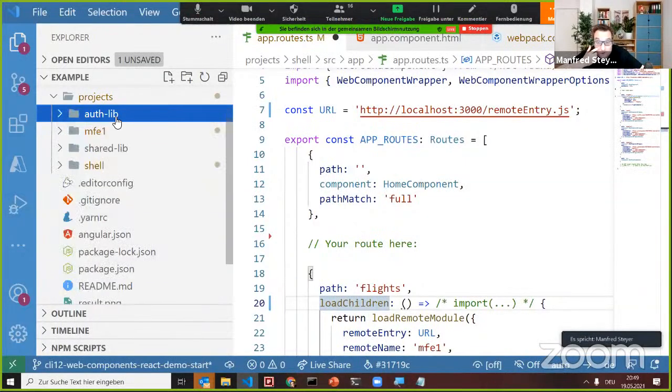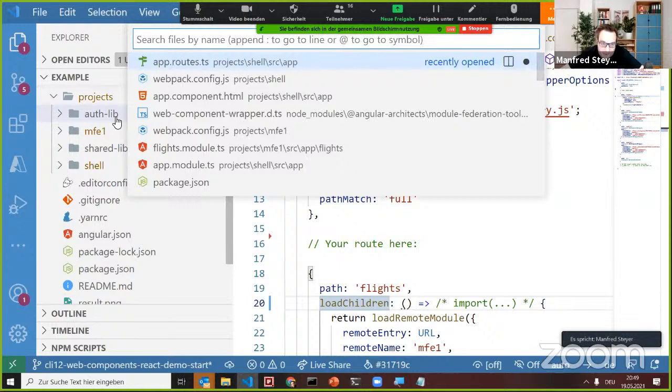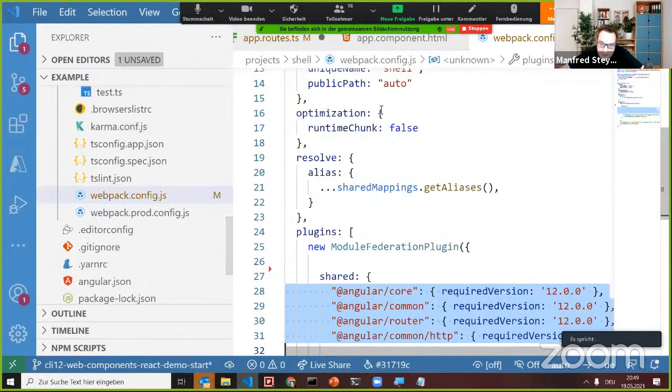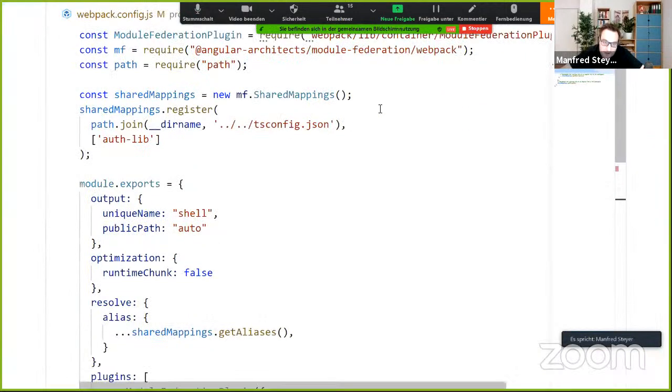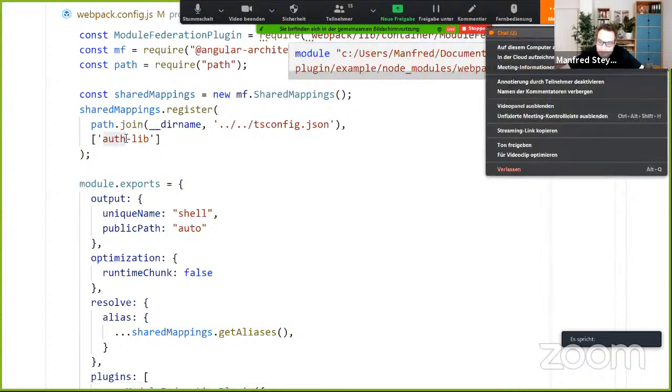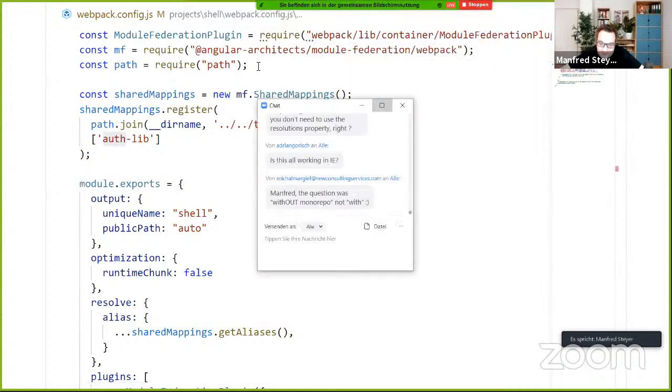And in order to share it across our micro-frontends with my plugin, everything you need to do is to mention the path mapping of this library here in this data structure. The rest is done by the magic underneath the covers in a way that works straightforward. So just put it here and you should be fine. So what else do we have?